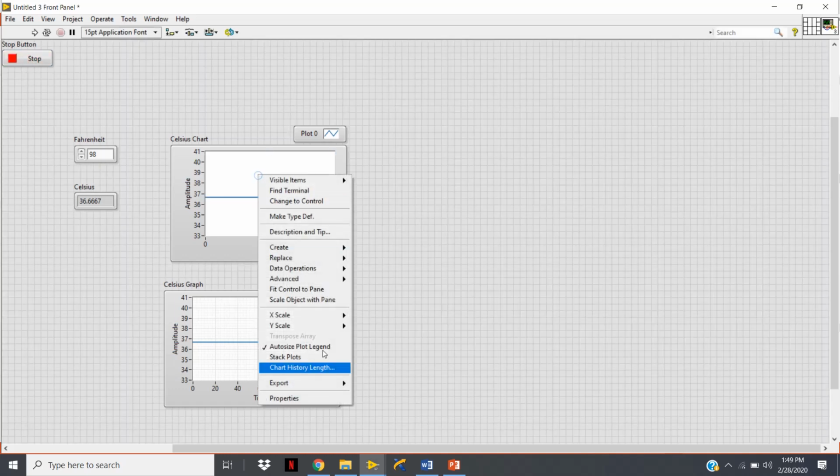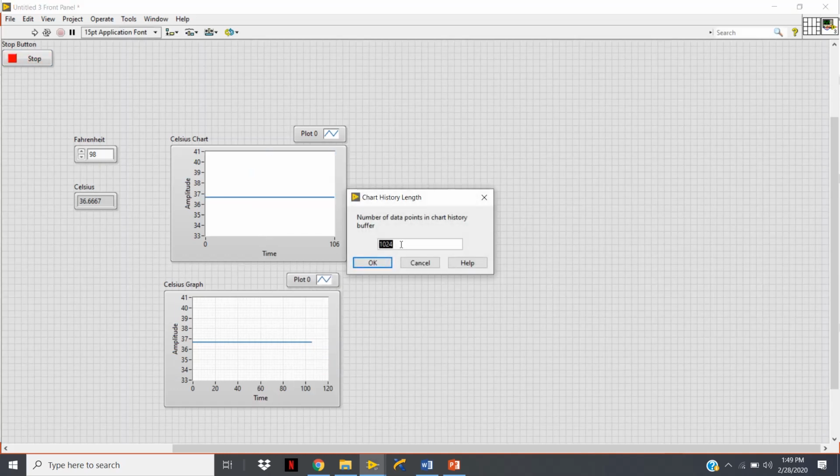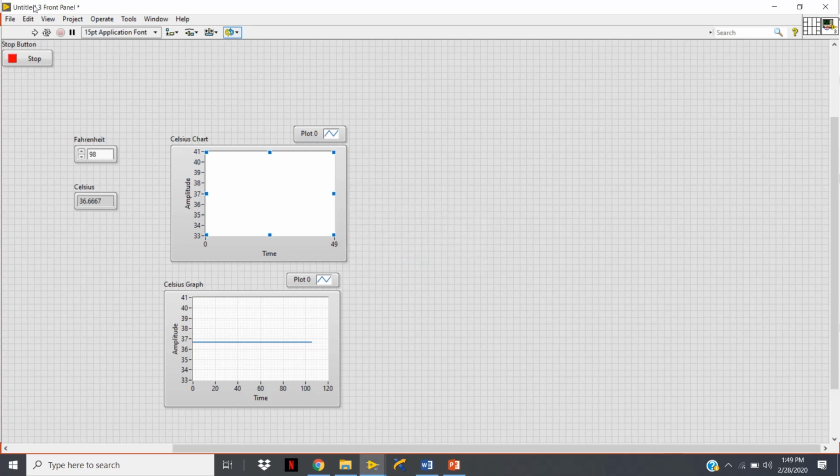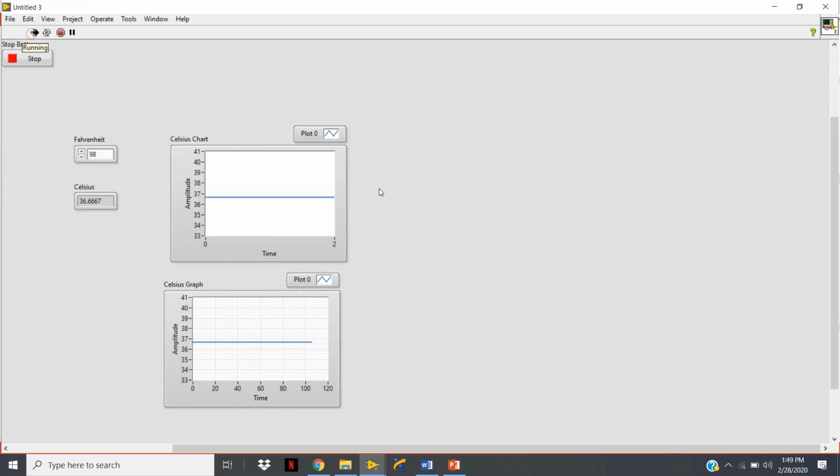All right, so you can also change its chart history length. For now it is 1024. If you make it 50, then you can only observe 50 data points in the chart history buffer. See, run it, and you can only observe up to 50 data points in the chart history buffer. After that, other values cannot be stored.